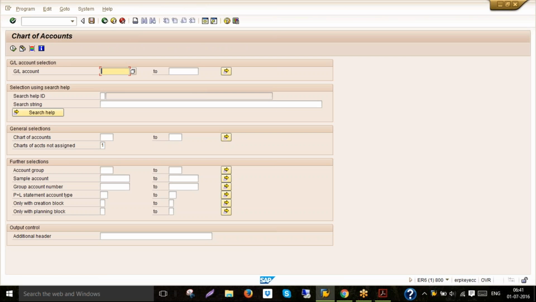I want to display all the GL accounts, so it starts with 1 to all 9s anywhere. My range will be somewhere. I don't know the exact number. So what is my chart of account? It is 6020.